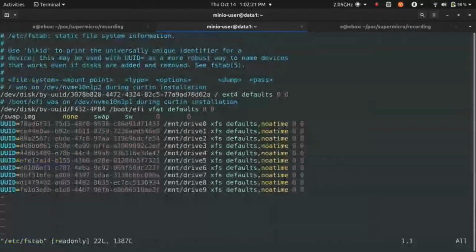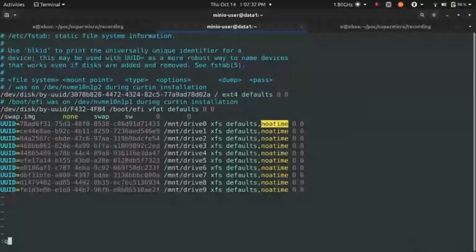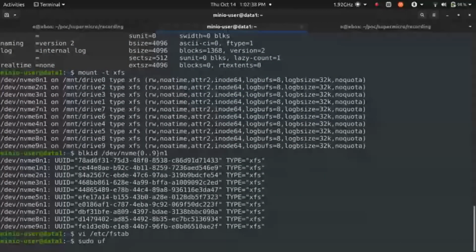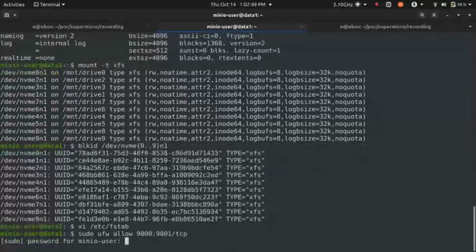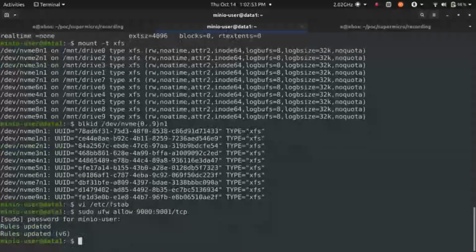So here you can see that we've set up all the UUIDs, and then you can also see we've set this nowait directive to get a little bit better performance from the system. So once we've set that up, we can open up our firewall. By default, MinIO uses port 9000 to accept S3 API requests, and 9001 is the port for our console graphical UI if you want to use that.